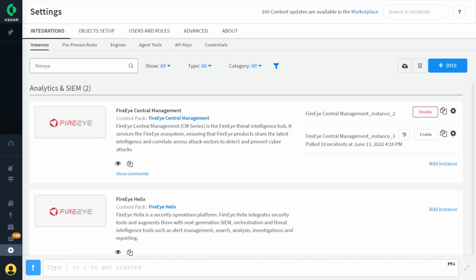First, in the FireEye Central Management integration, you can see the latest number of incidents that were pulled successfully. 10 incidents were pulled on June 13, 2022 at 4:10 p.m. But what about older fetches? You can access those by clicking the Fetch History button.